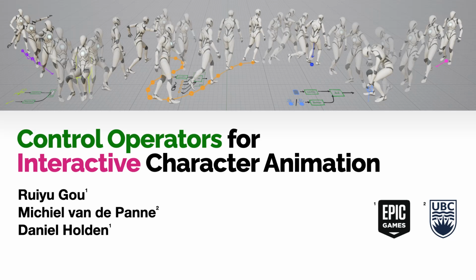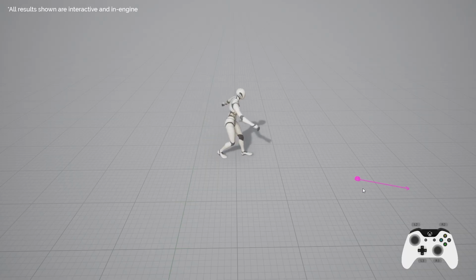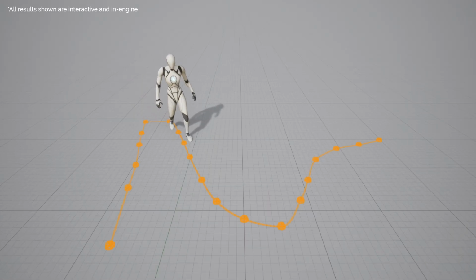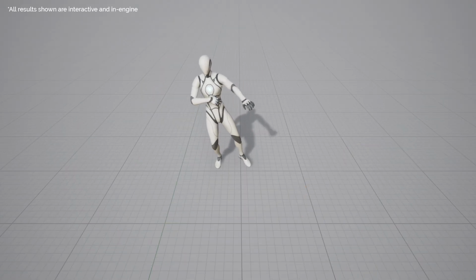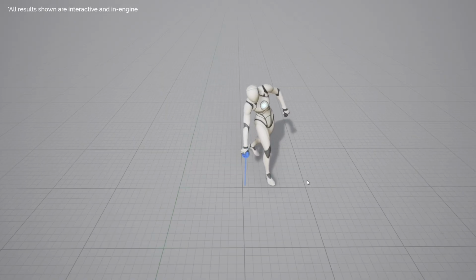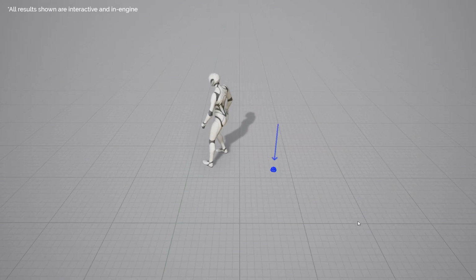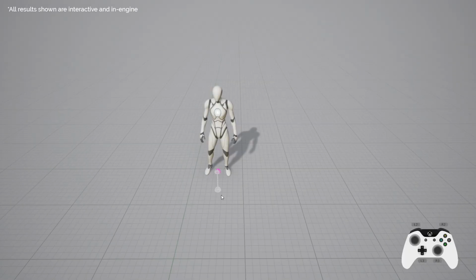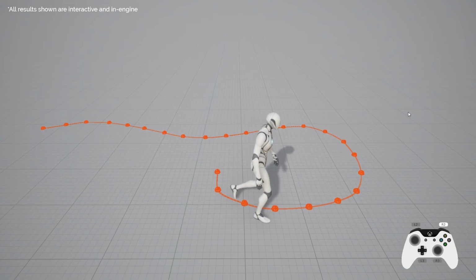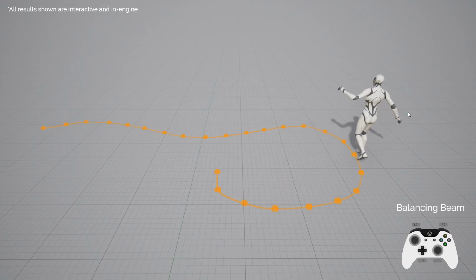We present control operators for interactive character animation. Control operators are a flexible and powerful way of describing the desired behavior of interactive character controllers, making it easy to build controllers that can perform multiple different skills using a variety of control methods. For example, here we show a flow matching-based interactive character controller, which can follow a user-given path in different styles.